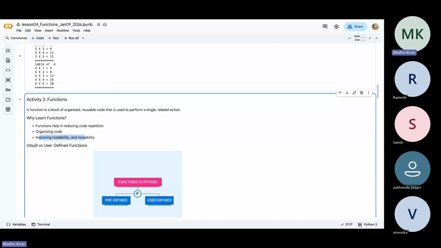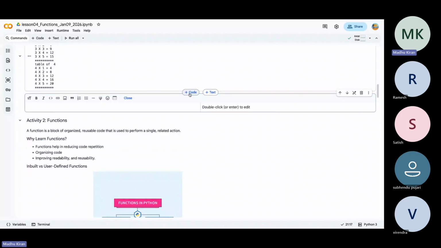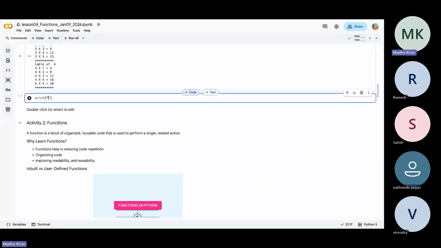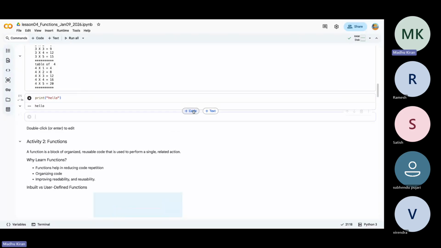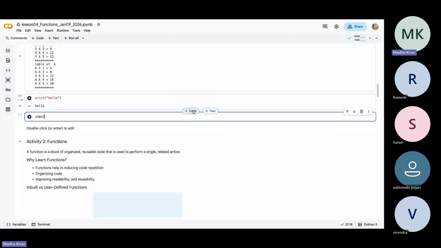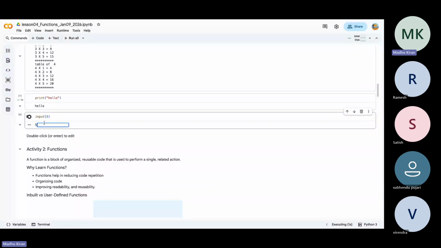So when we use ready-made functions, we are not bothered about what is written in the backend code, how the Python authors have designed it. We are directly using the print statement. When I use the print statement, its task is to print whatever I have written inside it. The type function gives the data type of it. The input function will take any input and print it.